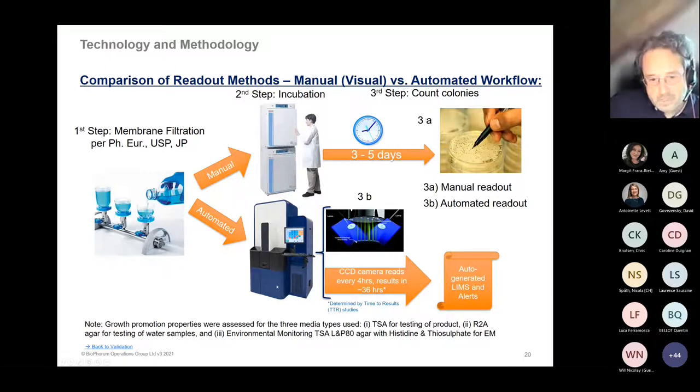One system takes pictures every 30 minutes and it generates a final count after 3 to 5 days. In this case here, and this is why I used this device here, every 4 hours a picture will be generated, and we determined a time to result for product samples of 36 hours. This means after 36 hours, we will get the final result. Auto-generated result, which will be transferred to our LIMS system using a bidirectional interface, and any excursions will be immediately marked. In the classical way, you have to wait 3 to 5 days, then you take out the plates and you can count the colonies.